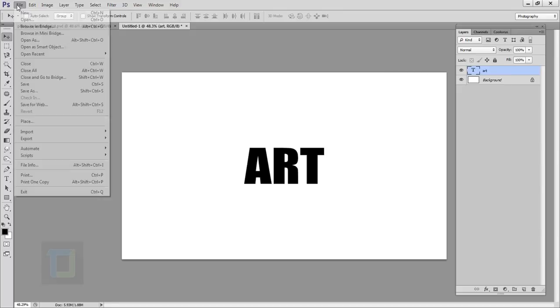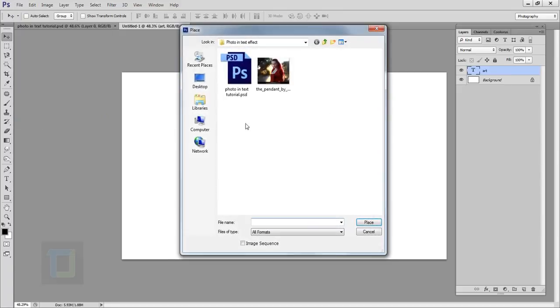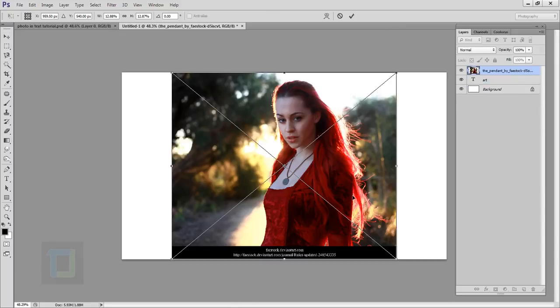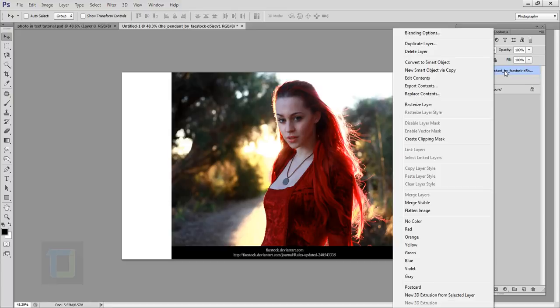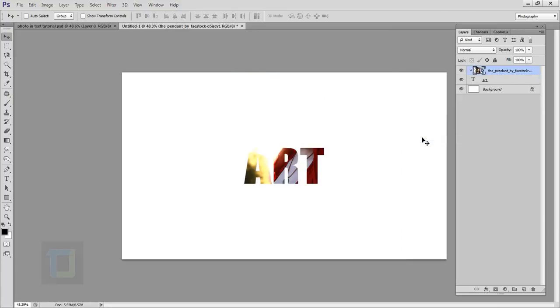So for that, go to file and go to place. Now find the image that you want. So I'm gonna select it and place it. Then go and confirm it from here. Then make sure that your image is on top of your art layer, the text layer. Then right click on your image and select create clipping mask.